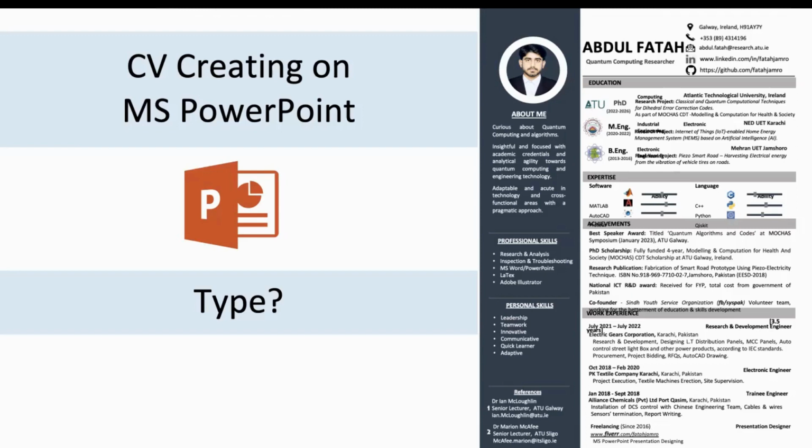Anis in the chat says it's functional. Okay, so the answer is functional, because I have not written anything in chronological order. I have highlighted my expertise, my skills, and my achievements first. You can see in the middle of my CV, these are the skills and expertise that I have, and these are the achievements that I have.